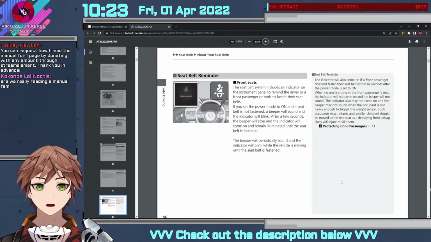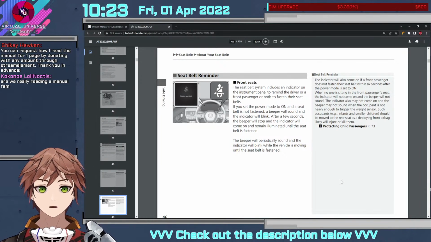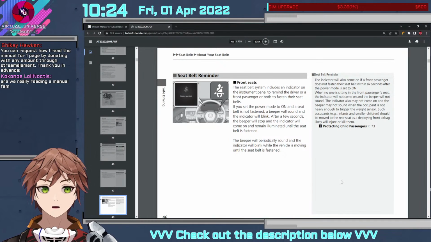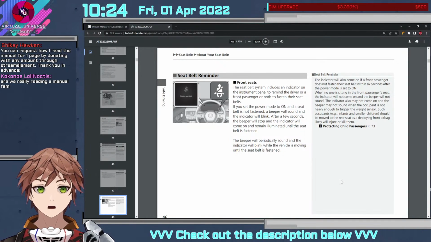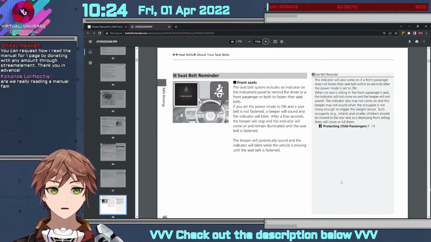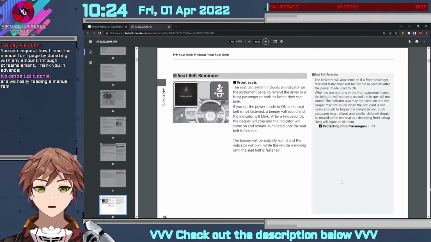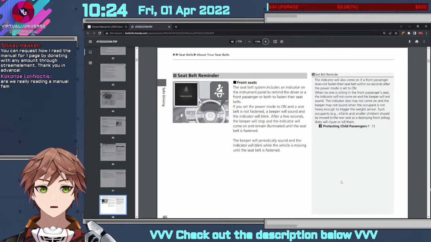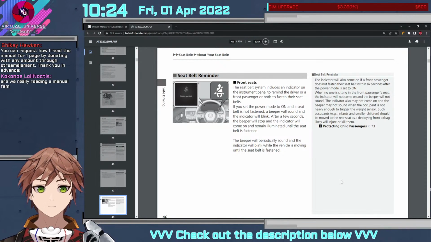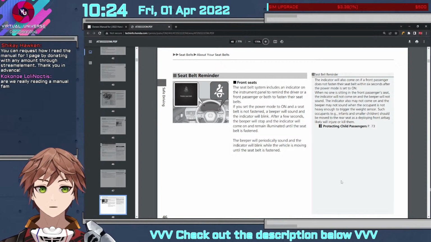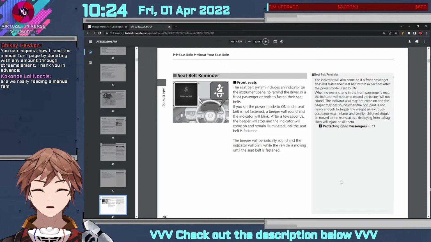When no one is sitting in the front passenger seat, the indicator will not come on and the beeper will not sound. The indicator also may not come on and the beeper may not sound when the occupant is not heavy enough to trigger the wake sensor. Such occupants, e.g. infants and smaller children, should be moved to the rear seat as a deploying front airbag likely will injure or kill them.